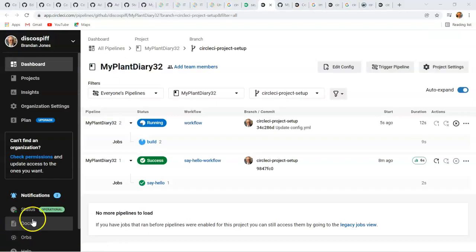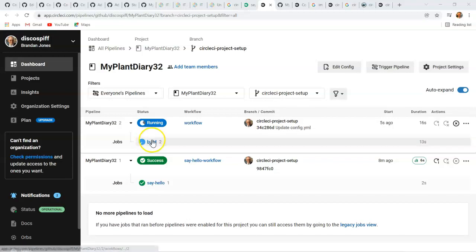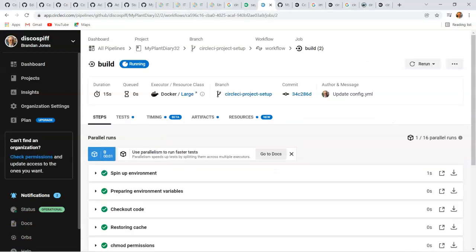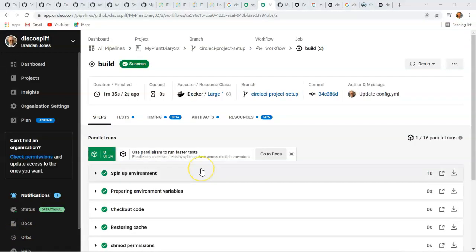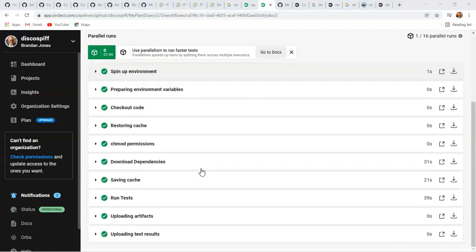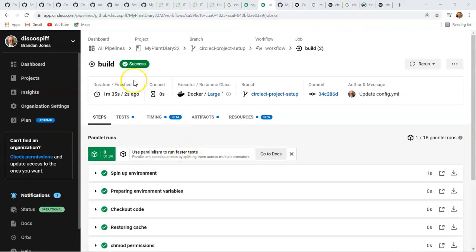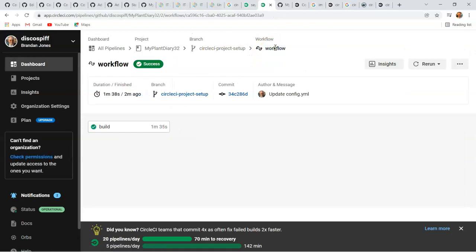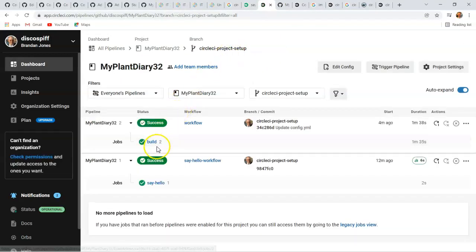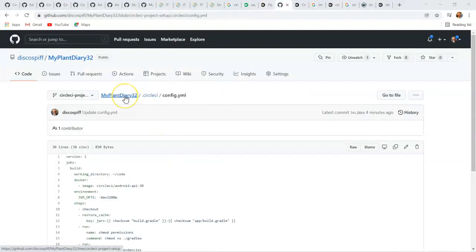As soon as I commit my changes, you notice that CircleCI picks up the change and automatically kicks off the pipeline. We can watch it run here. And so far, it looks like my build Gradle file is working pretty well because you see all of the steps have completed. As a matter of fact, we can go back to workflow and we can see success on my new config.yaml file. Given that it's worked okay, I'm going to go ahead and merge this CircleCI branch into my main or master branch.